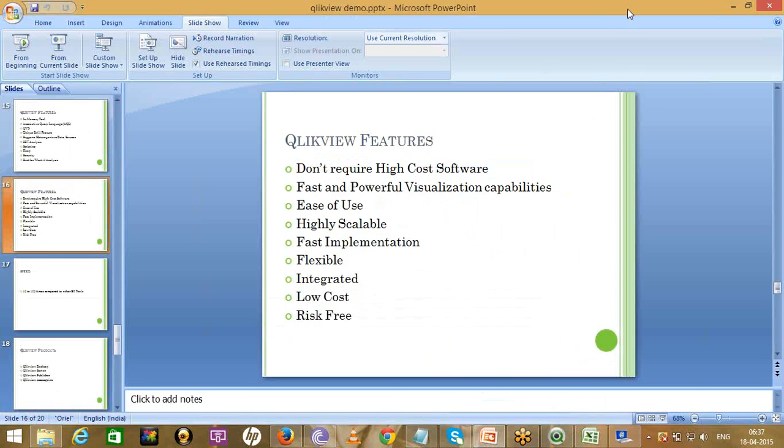Next one is fast implementation. Developing projects using Qlikview is very fast when compared to other BI tools. Sometimes within months also we can finish up a Qlikview project.